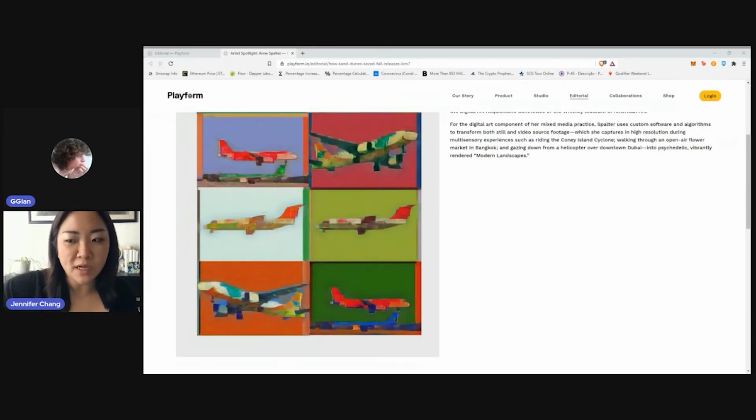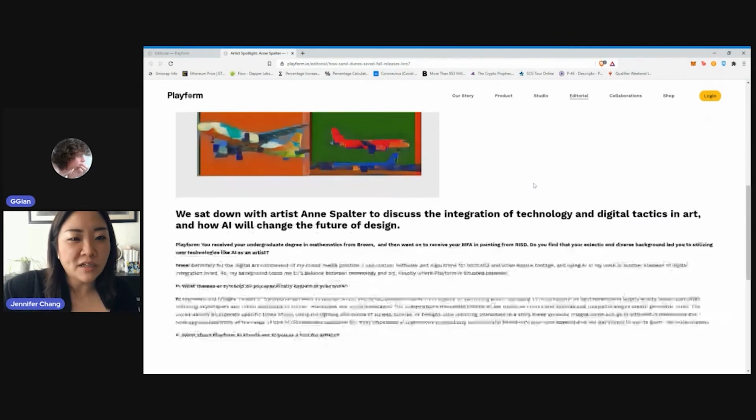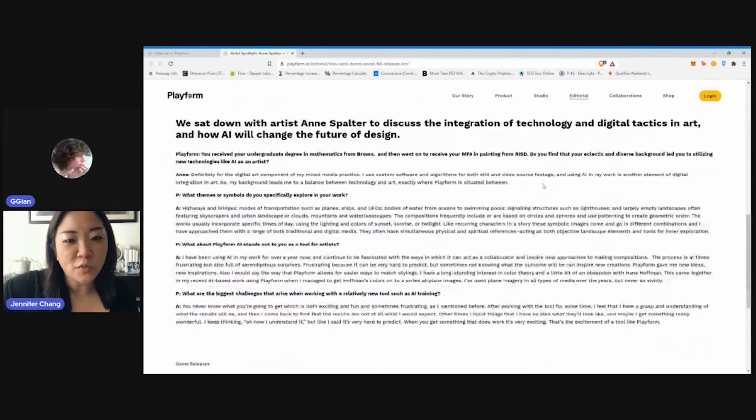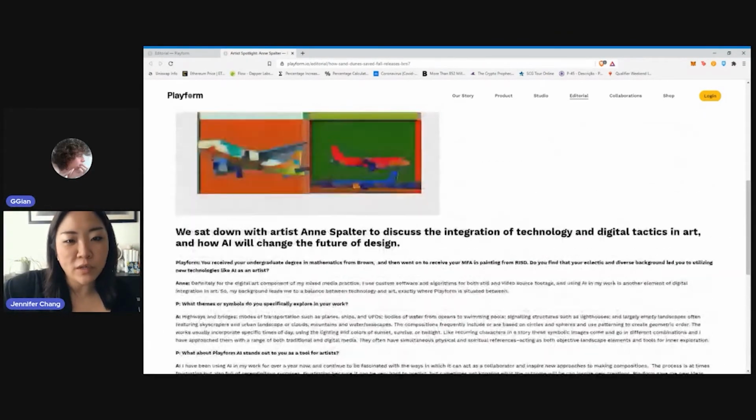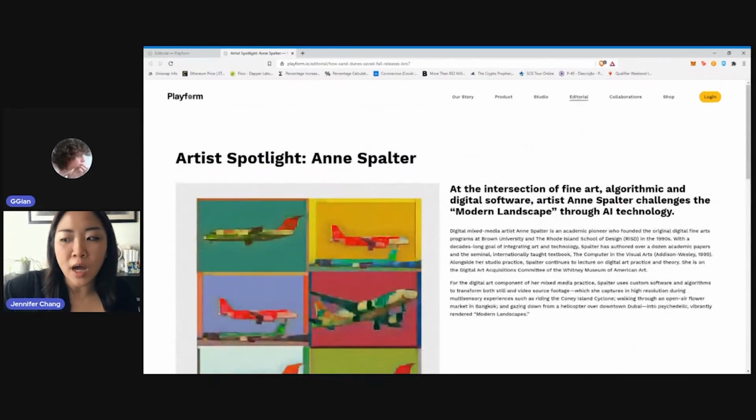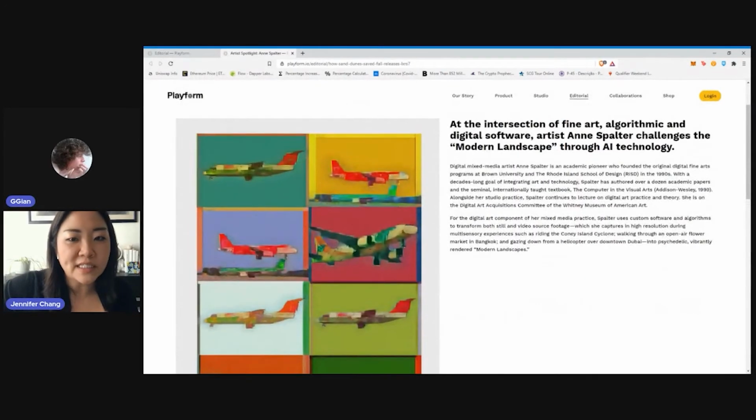So Playform is not taking anyone's copyright. The copyright belongs to the person who created it, whoever that user account is. And so that's our stance. That's what's in our terms of use. And we really value the artist's creativity, and so we want to make sure that they can own all the work that they're creating.